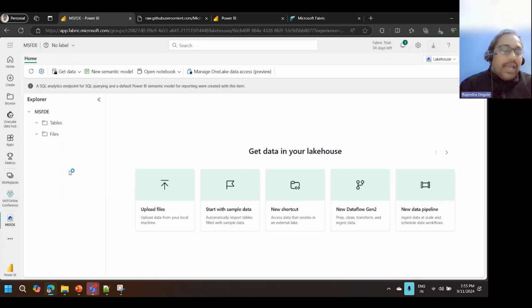How am I going to extract the file which I have downloaded just now, this semi-structured information? You can see here the three horizontal ellipsis buttons. Select it, Upload.